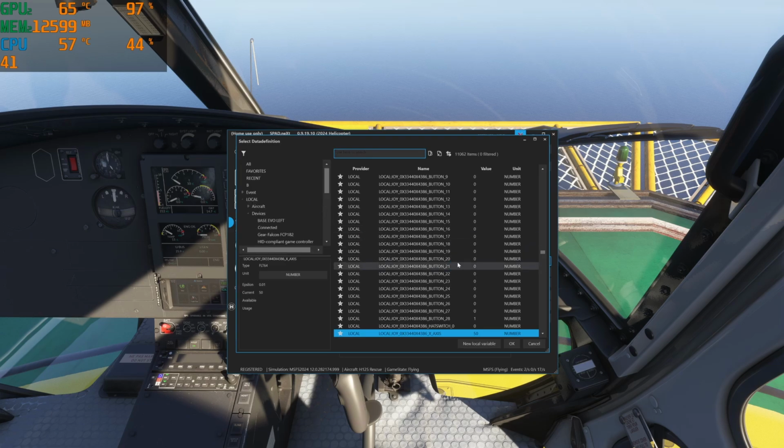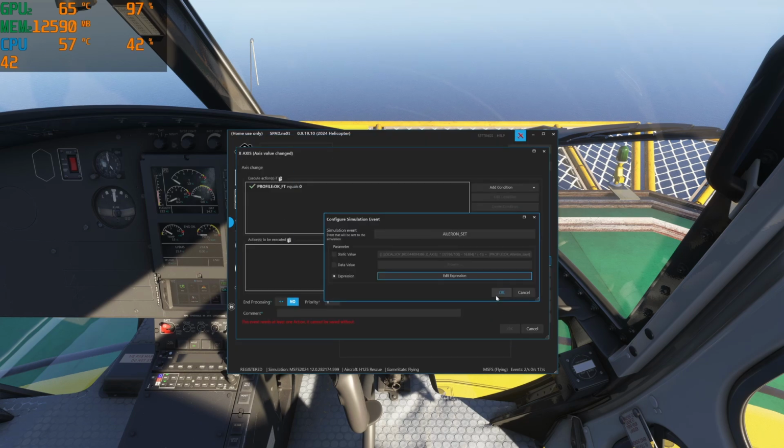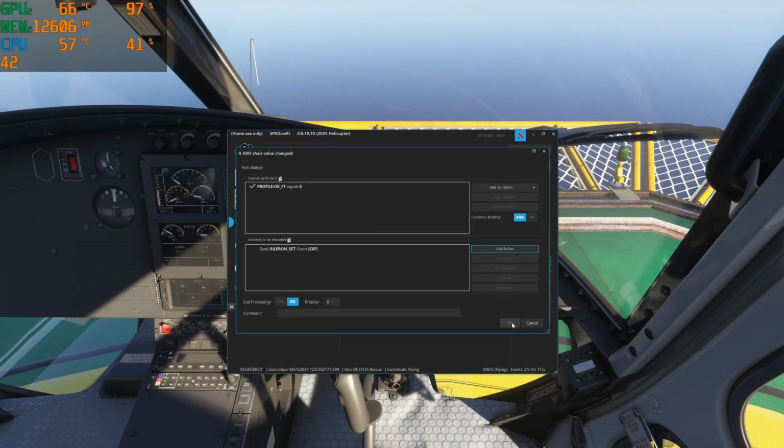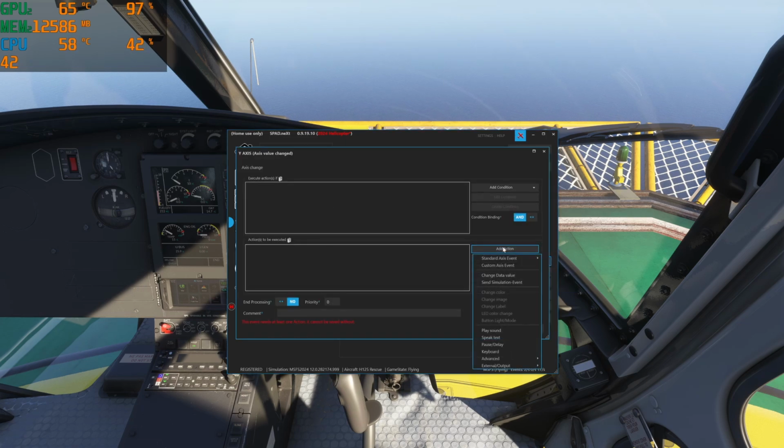Add data. And this one we're going to search for the profile. There's the aileron. And hit OK. Hit OK. And hit OK. All right. And then next, we're going to go to Y and do the same thing. Add event. Axis value changed. Add action.